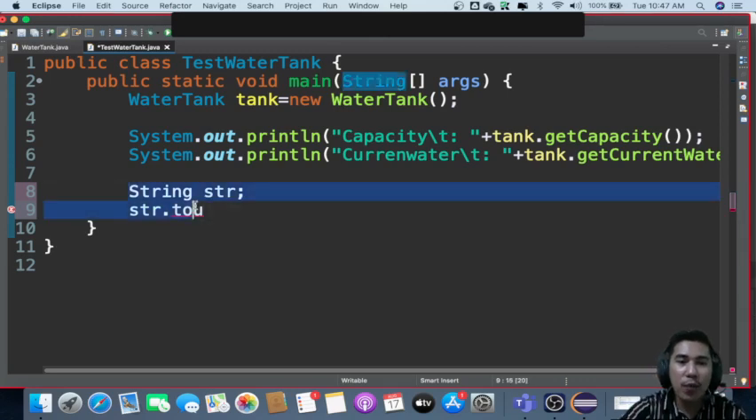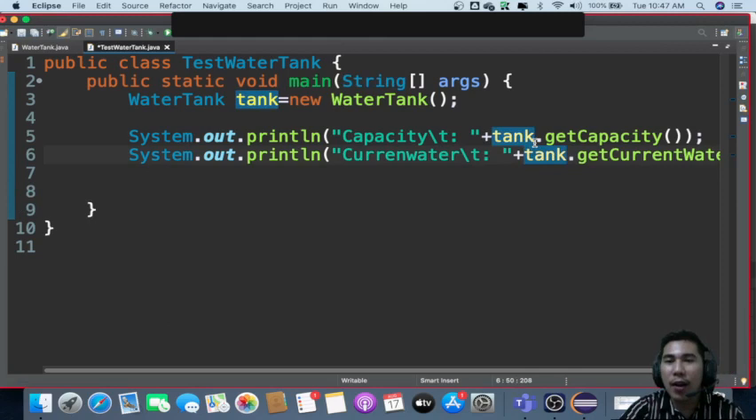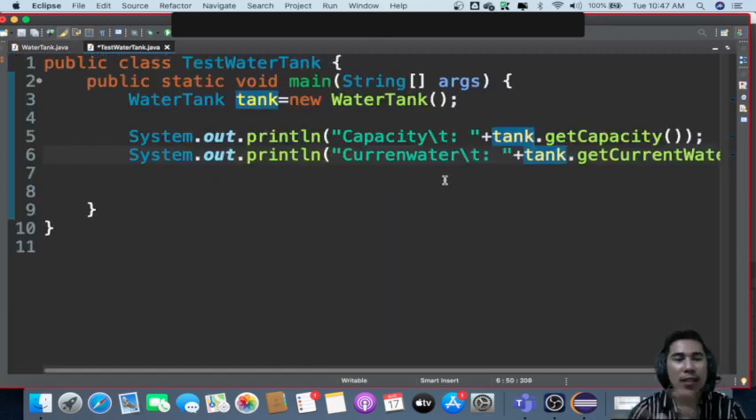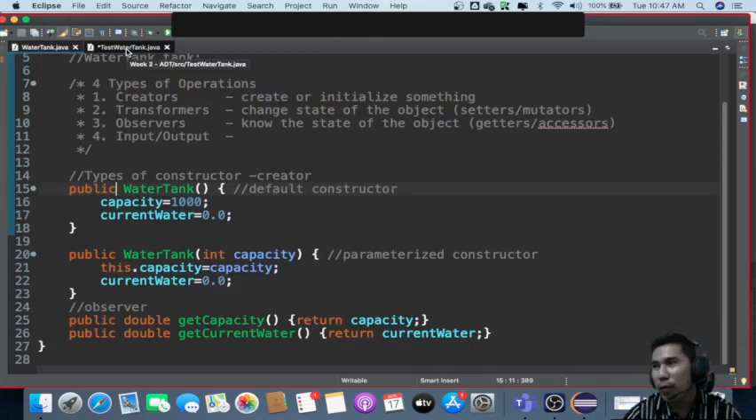Same through right here, with our water tank, the only thing that we have access to is the public members. We are actually the creator of this ADT, and we are just testing if our program or our ADT is correct. This is just for testing our ADT, before we deploy it, before we share it with other people.